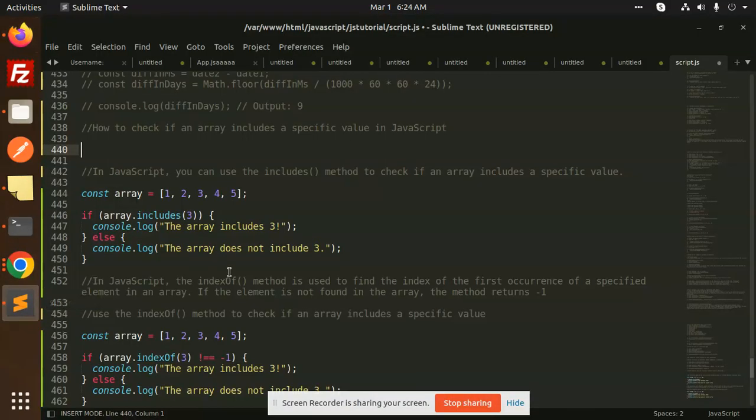So today we are going to learn how to check if an array includes a specific value or not in JavaScript. So let's get started. There are two methods which help you to check whether a specific value is included in an array or not. The first one is called includes.